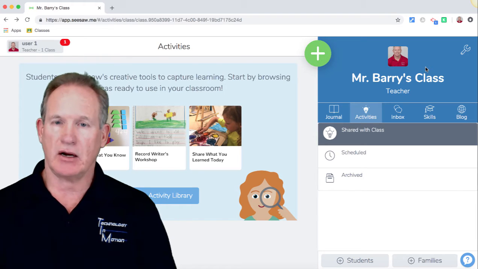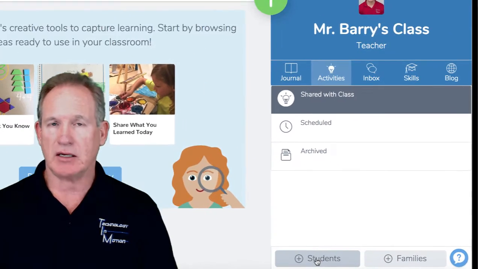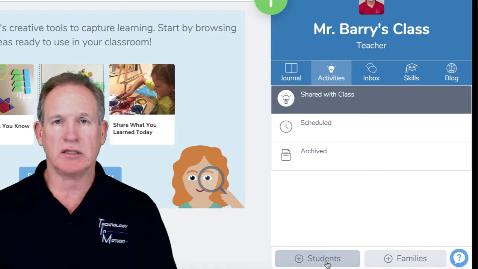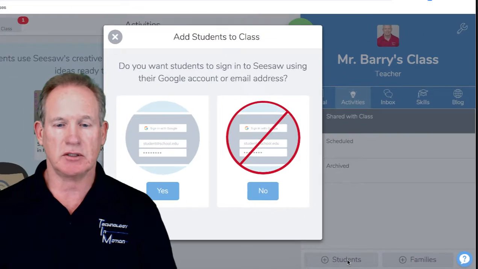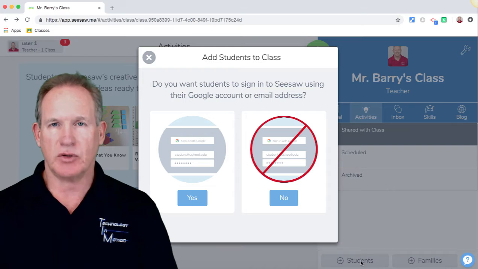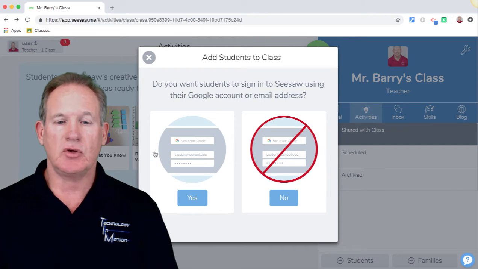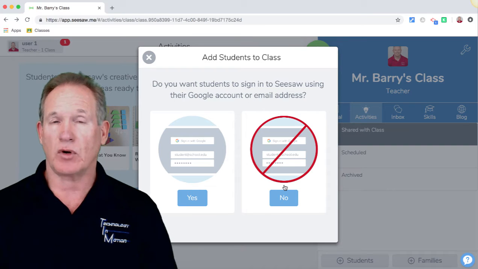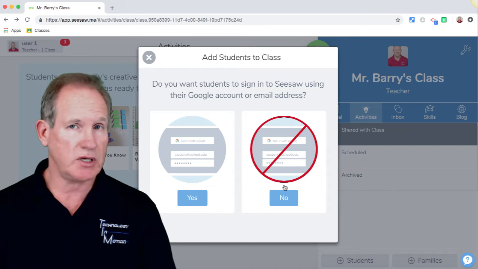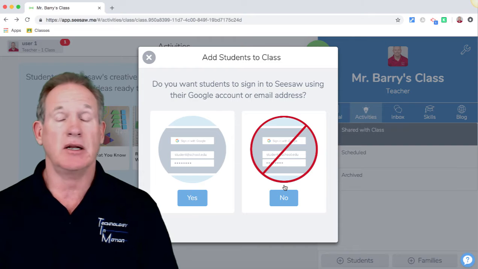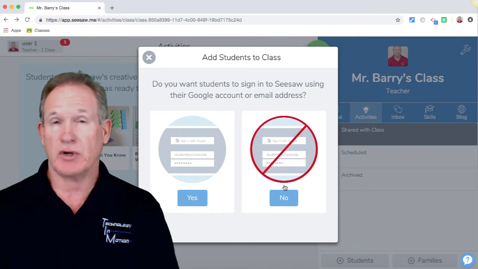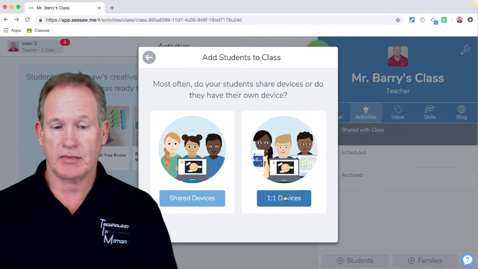Now, let's add our students. We do that by going down and clicking here where it says plus sign students. Seesaw is going to ask you a couple questions. Do you want your students to sign in using an email address? For kids in kindergarten, pre-K, first grade, second grade, third grade, you decide. But for now, I'm going to say no.